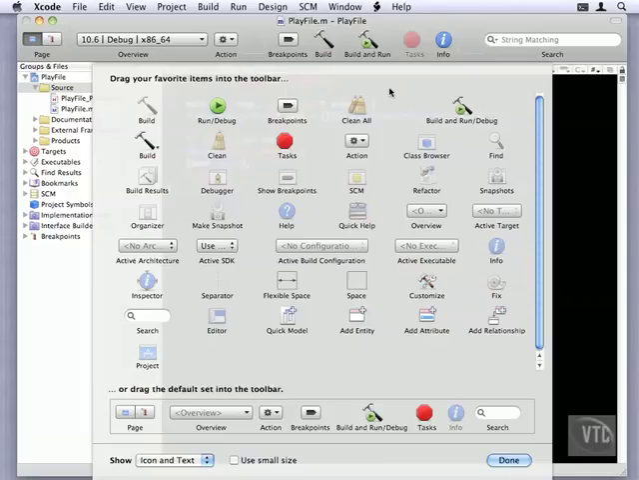So take some time, look through these, figure out which ones that you like in your toolbar, arrange your toolbar the way you want. You can customize it. That's the whole point of being able to customize the toolbar, is to set the workflow up the way you like it. I'm going to go ahead and click Done.